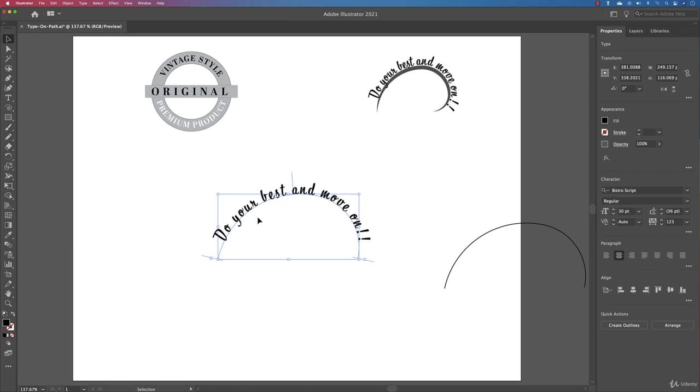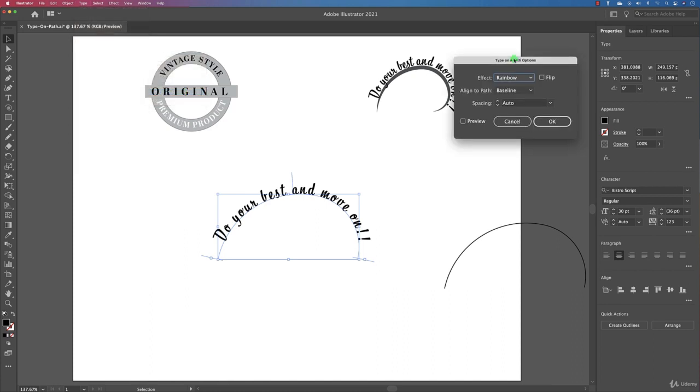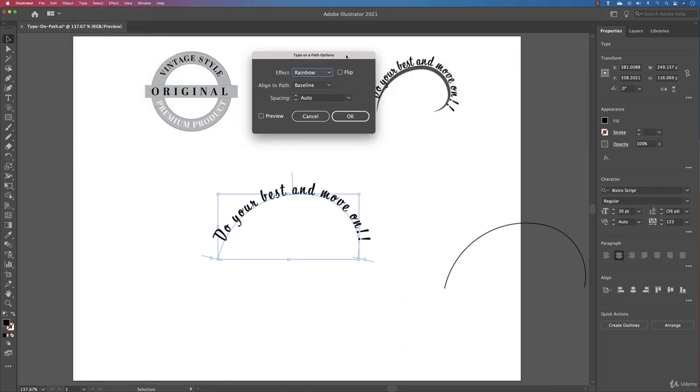Let's look at options here. If you want to change a few things, you can do it through the type on path. You come to type, and there is the option type on path, and here you have type on path options. Okay. Gives you this small dialog box.